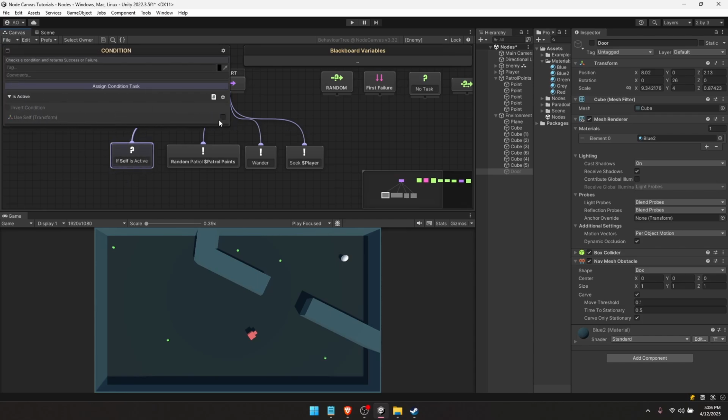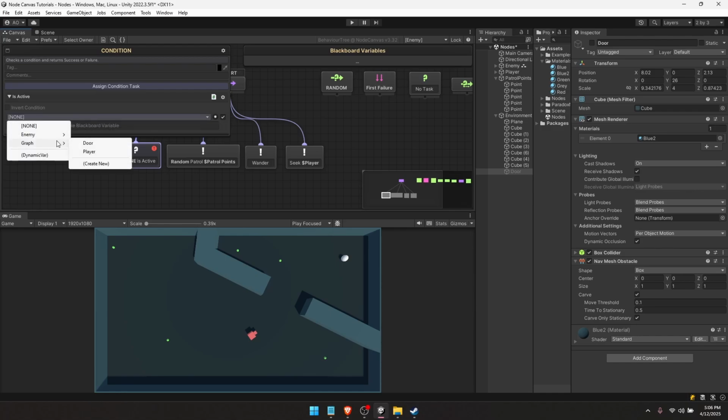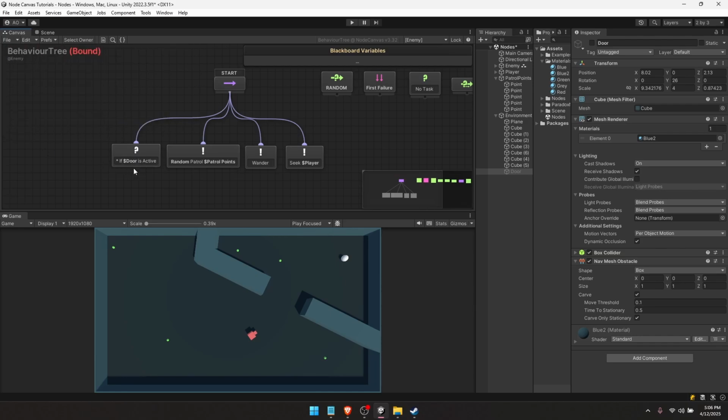Instead, I'm going to tick this here, which is going to override. Then press that little circle, which is going to bind it to a variable. We've already created our variable. Go to graph and choose door. There we go. And now you can see if the door is active. So that's correct. So if the door is active, it's going to random patrol points. When that finishes, it's going to wander. And then when that's finished, it's going to seek the player.